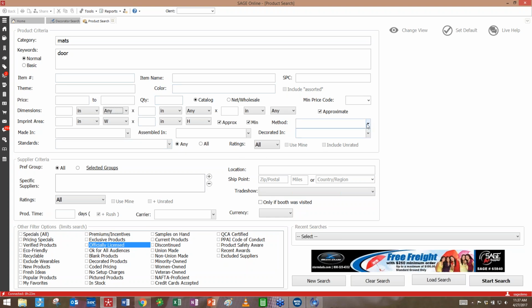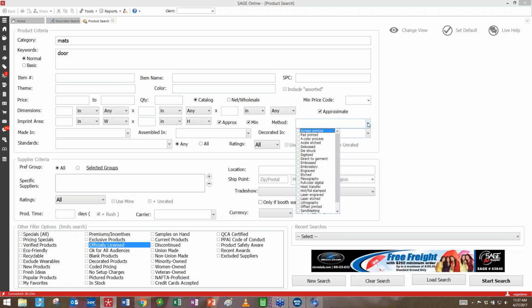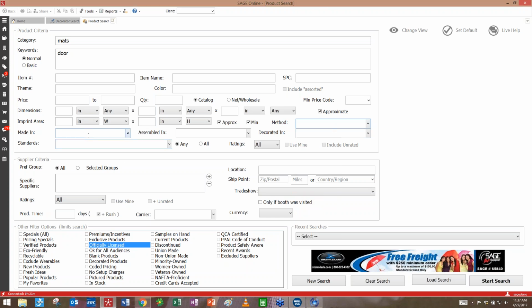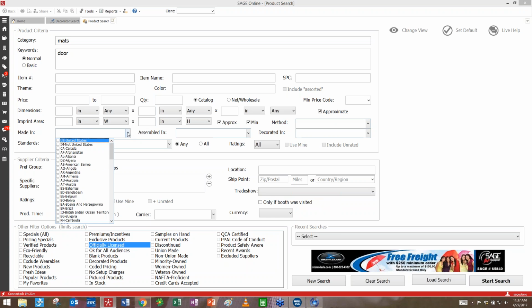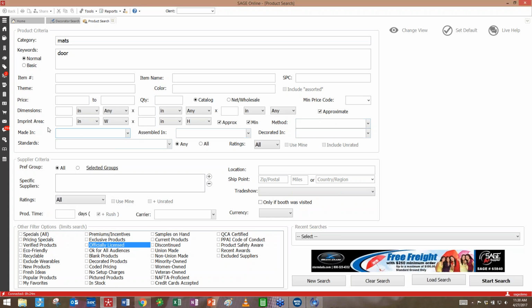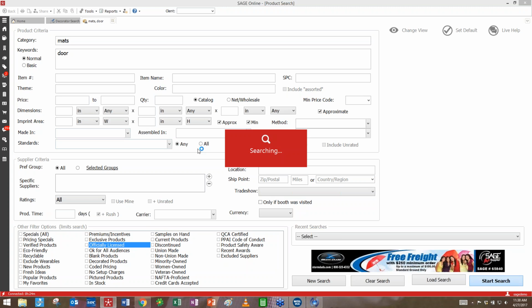Also down here, remember we do have the method. If you need something to be printed in a certain method, it will only pull up manufacturers that do that. And then you have the different types of made in, assembled in, and decorated in areas. So if you want something that is U.S. made only, you can always check off that box. It'll only pull up United States made products. But let's go ahead and get to the product results real quick. I'm going to click Start Search and pull up some products for us.